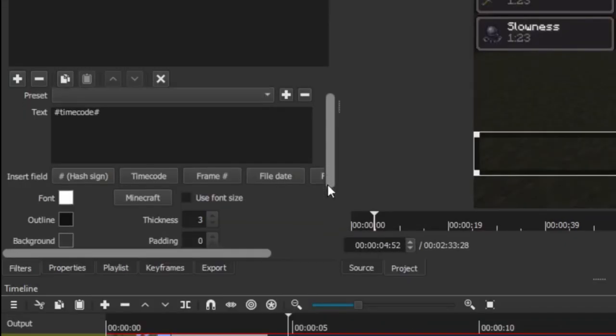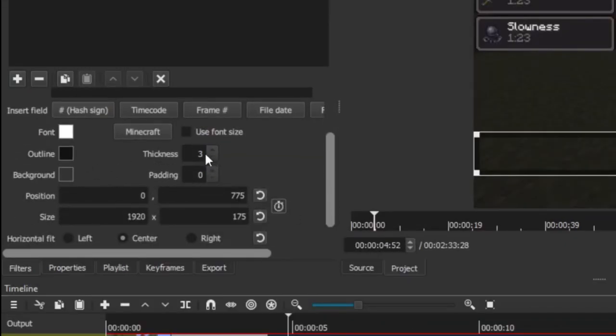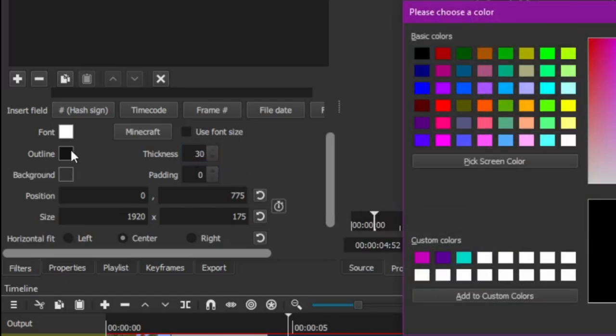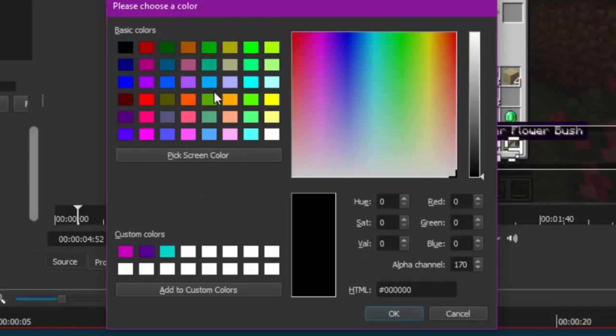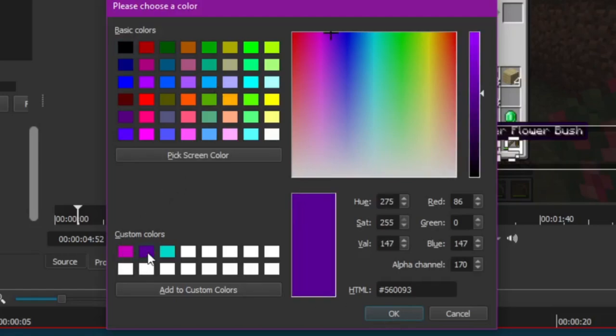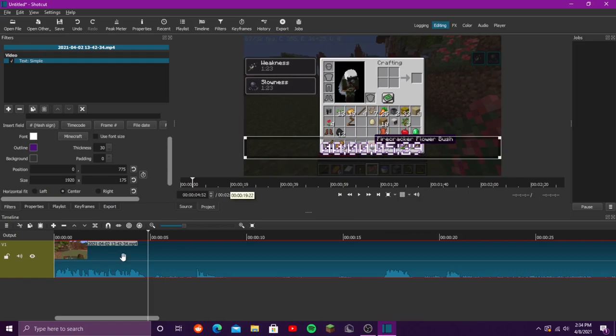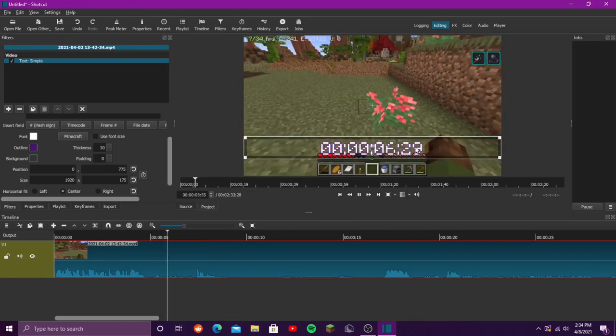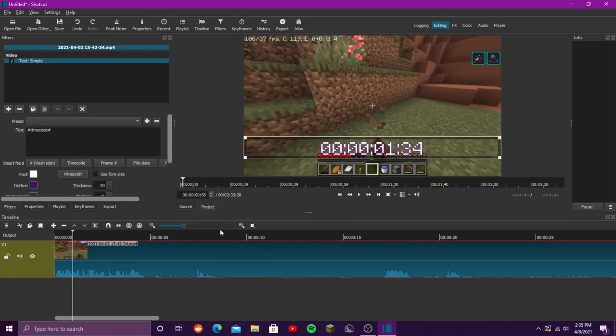Click OK. Go down to the thickness of the outline and change that to 30, and then click on the outline color. I change the color depending on who's speaking. And since it's me speaking, I do purple. Click on your color. Okay, now you have an outline there. It's just numbers growing.